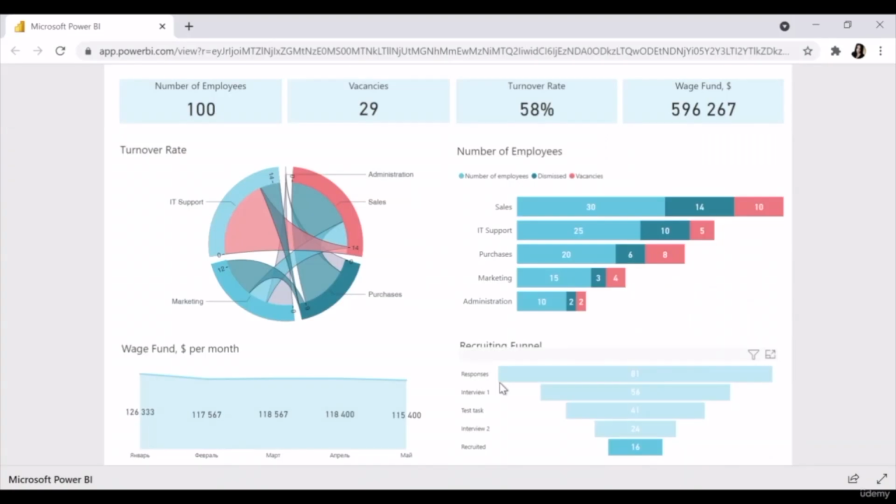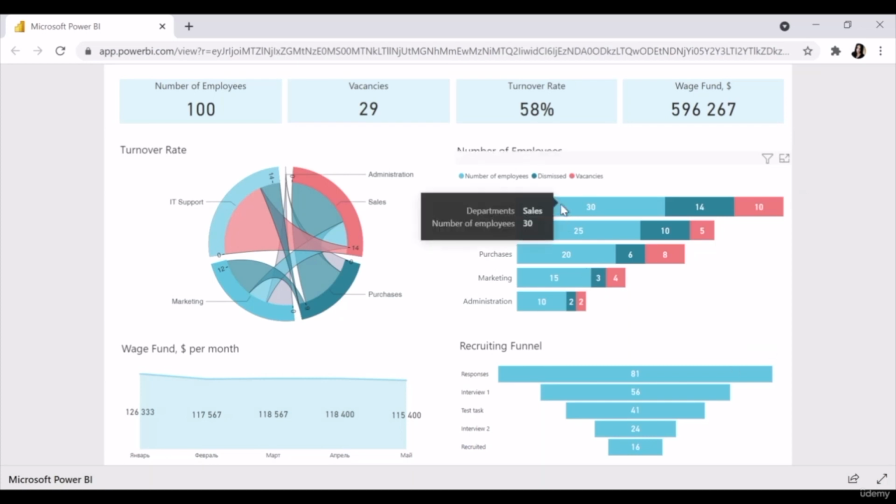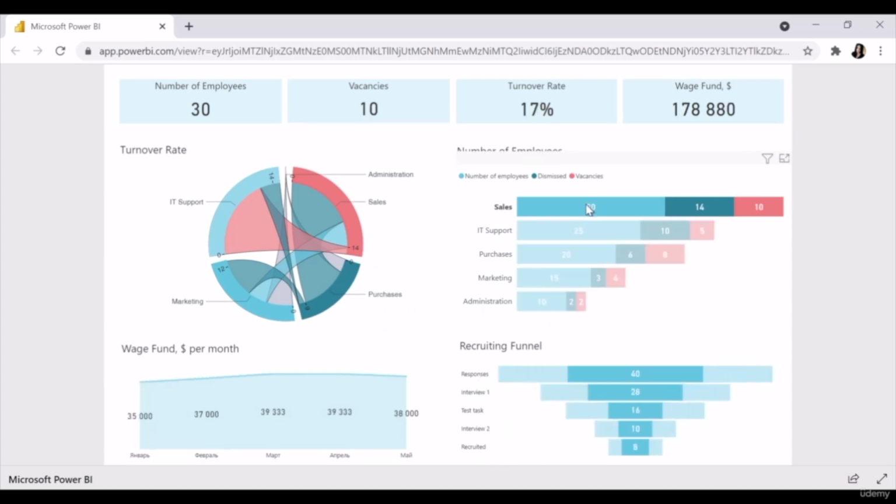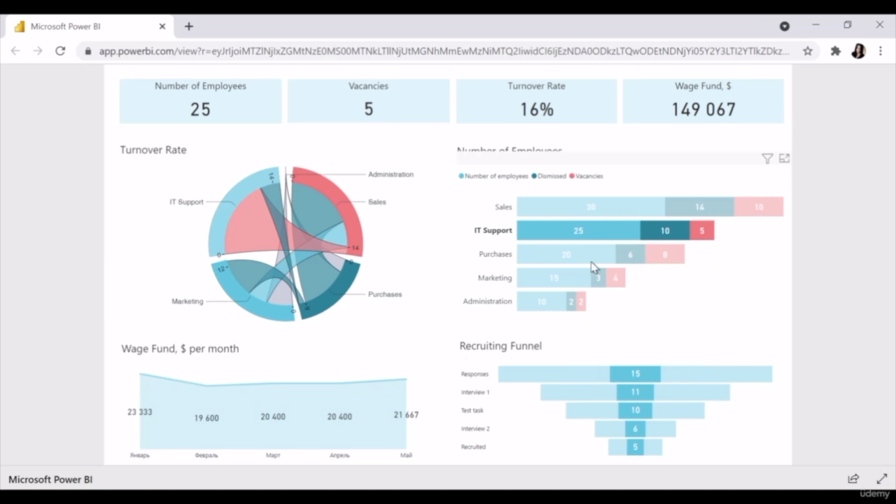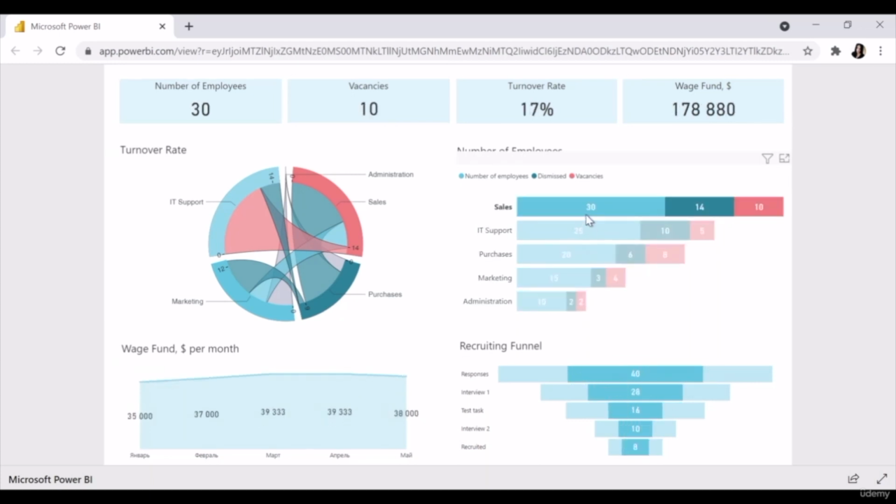Let me give you a good example from real practice when a funnel looks great. In this case, there are 5 departments, and the funnel shows conversion of candidates from response to recruited stage. We can see conversion of candidates from every department by clicking on it.